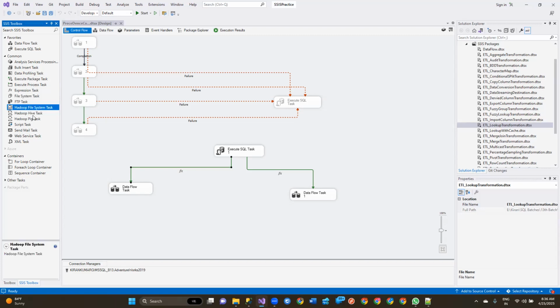Here we also have Hadoop-related tasks: Hadoop File System task, Hadoop IO tasks, Hadoop Pig task. They are all for when you are dealing with the Hadoop environment. Suppose you want to load data from an HDFS location, where HDFS means Hadoop Distributed File System, which is in the clusters. Then we can use these. The Hive task is a kind of SQL. The Pig task is a kind of SQL.